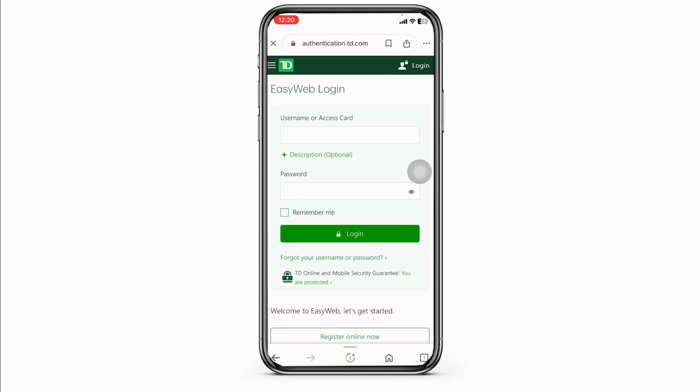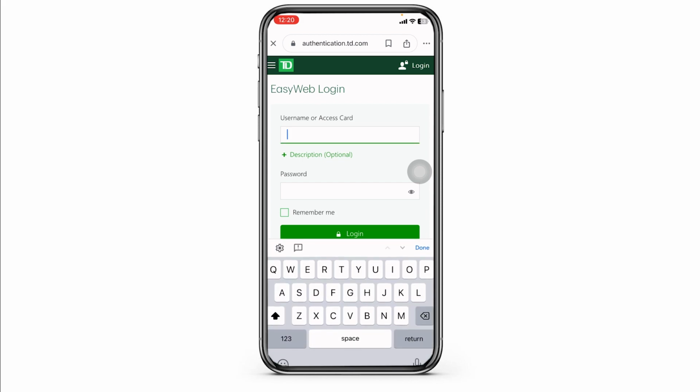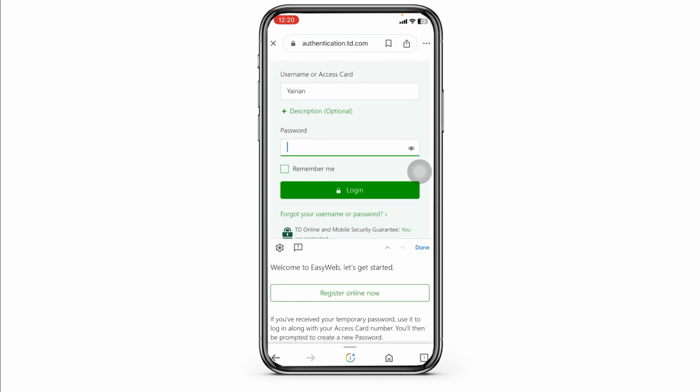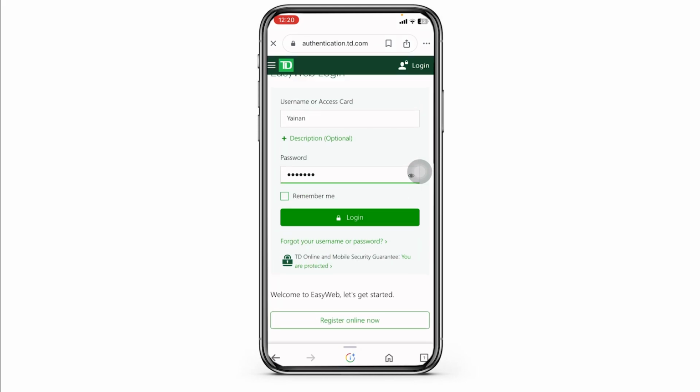All you have to do is provide your TD account's credentials. So go ahead and type in your username or access card. Then type in your password. If you want to save your login info, check the option of Remember Me.